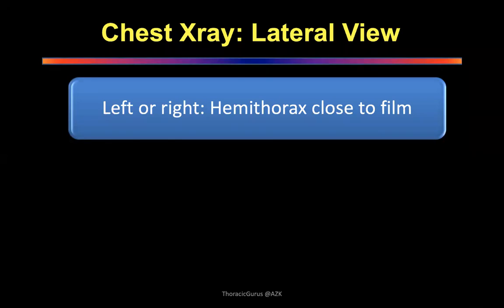Now, lateral views. Let's look at what forms the lateral views of a chest X-ray. I think a lot of people don't understand what is a left lateral view and what is a right lateral view. So the left lateral view means the hemithorax which is closest to the film. So in a left lateral view, the X-ray is coming from the right side of the chest across the mediastinum into the left side and then hitting the film. That is a left lateral view.